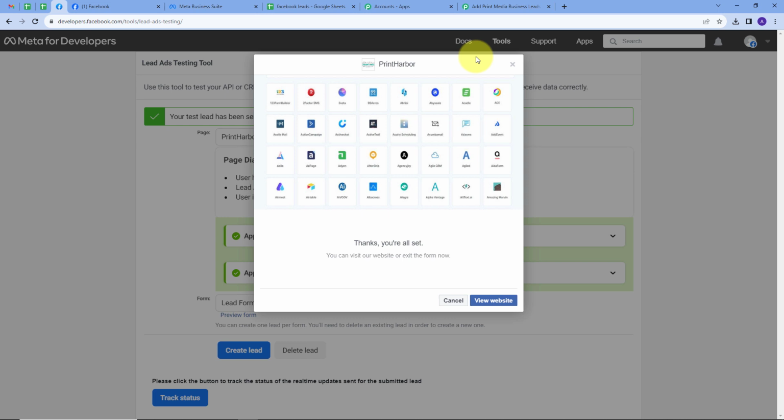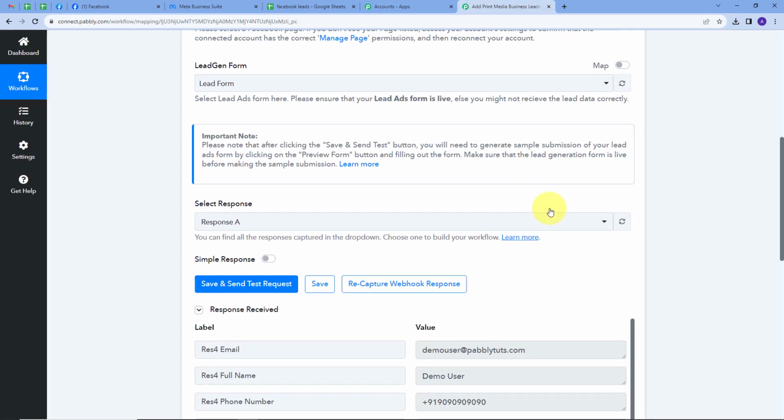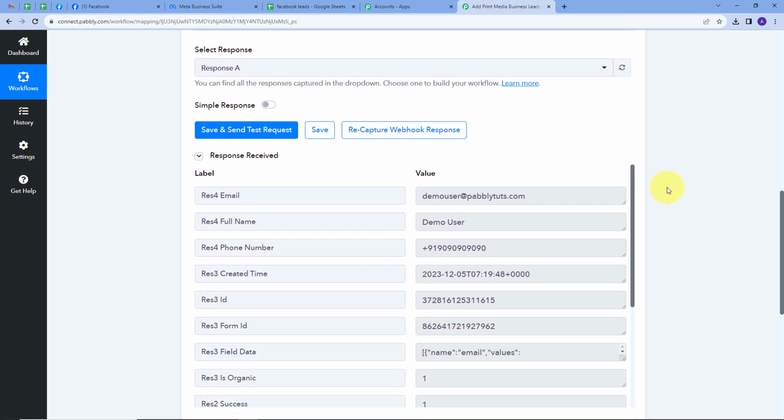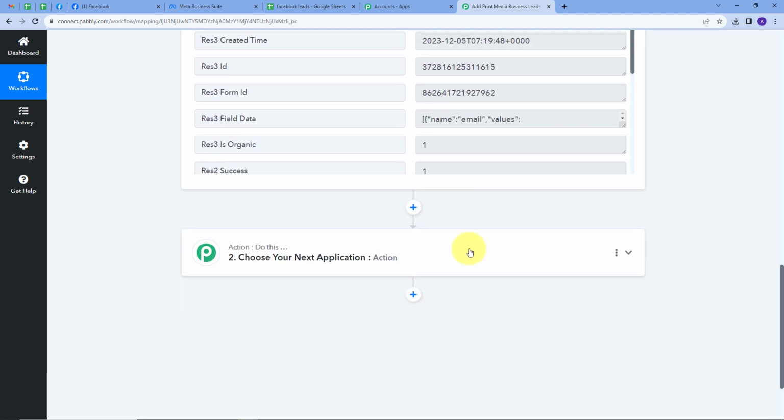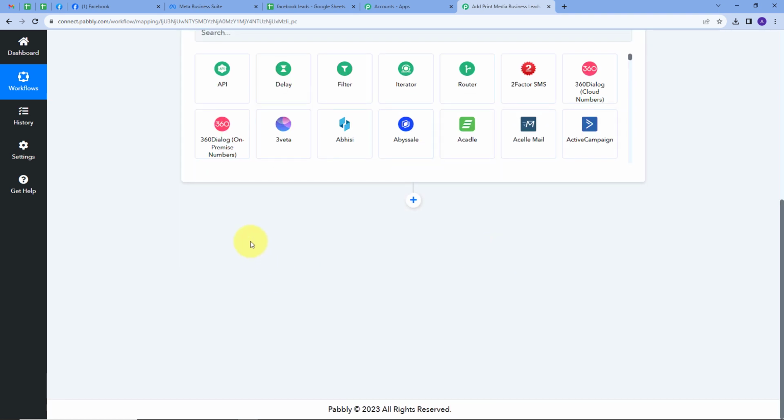So I will go back to Pabbly Connect. And here we can see we have the response. So the email is demouser@pabblytudes.com. And we have this full name, which is demouser, and we have this random phone number. So we have these details. Now what we want is, we want to use these details, and we want to add these details automatically in Google Sheet. So for that, I will set up my action, and I will open this tab.